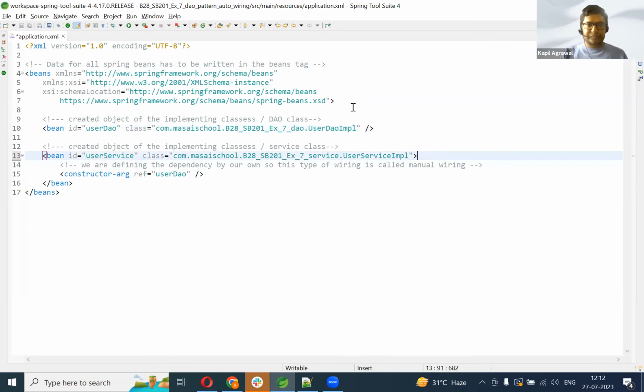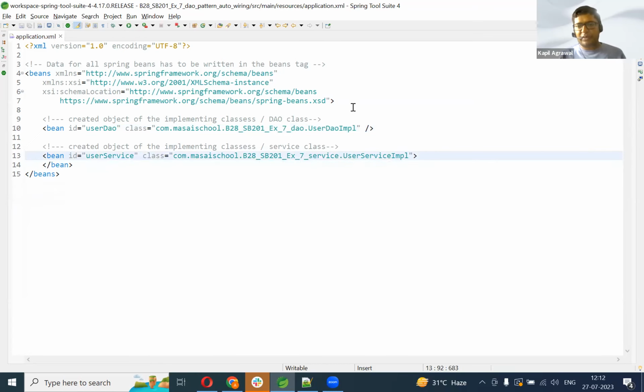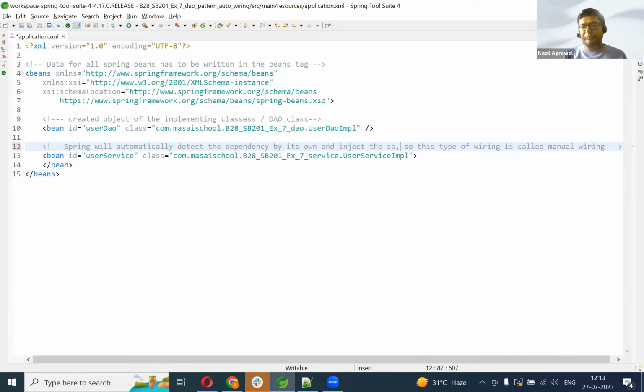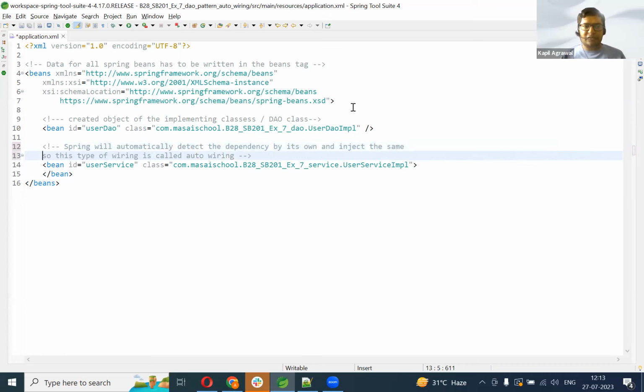Listen please, this time, example number 7. In example number 7, everyone, I have not used the constructor-arg tag. This time what is going on? This time Spring will automatically detect the dependency on its own and inject the same. This type of wiring is called auto wiring. This type of wiring is referred to as auto wiring.